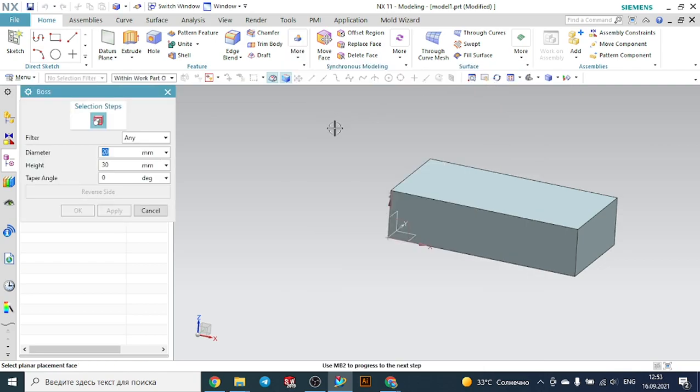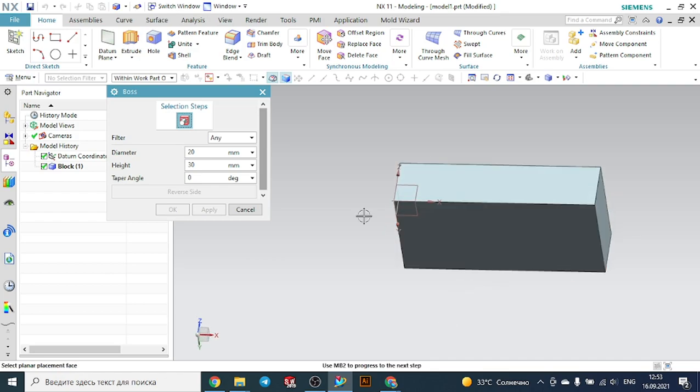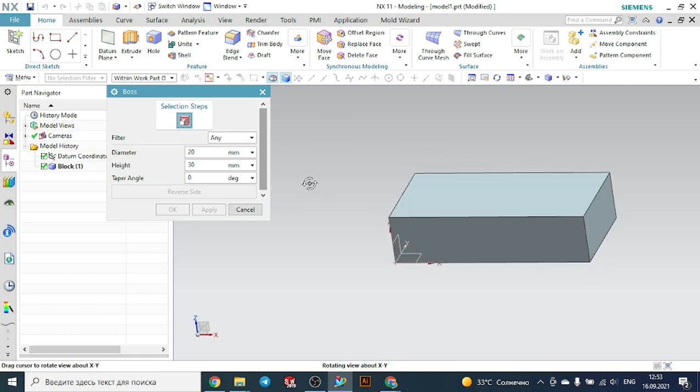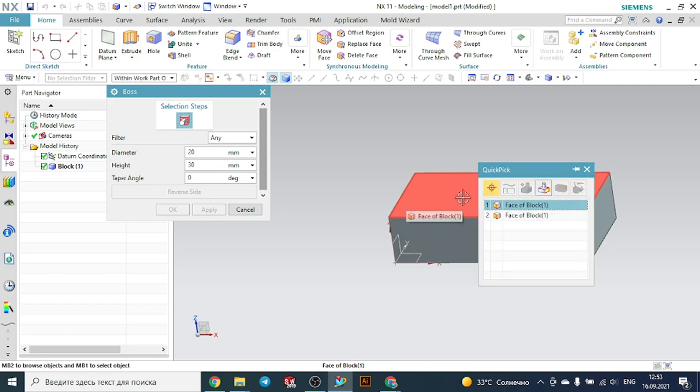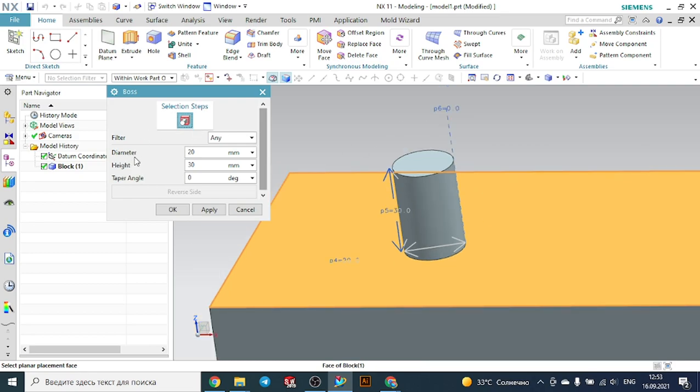with the boss. Here, if you select the boss as the design feature, the cylindrical design feature, and here you have to specify the face. For example, you can select this face, the upper face or lower face. It does not matter. So I will create the boss on the upper surface. You see it is selected with the red one. So I will select here. You see boss is created with this dimensions. Diameter is 20, the height is 30, and the taper angle is 0.